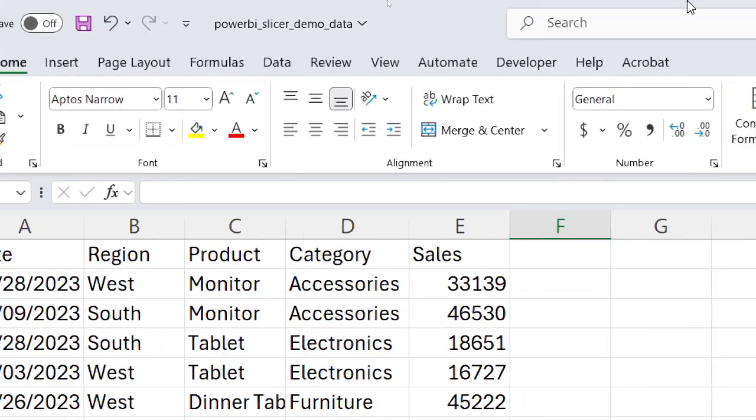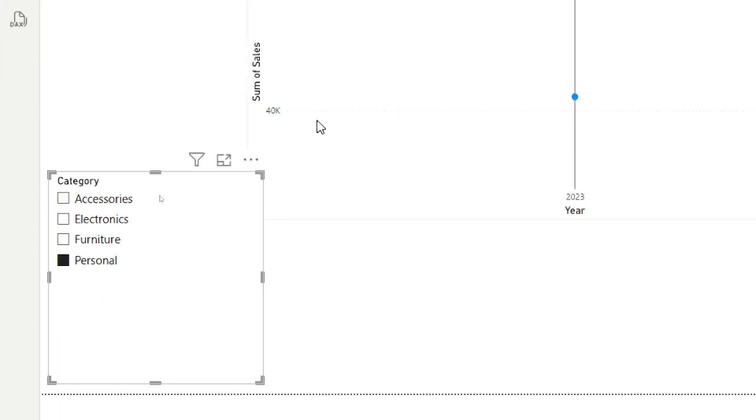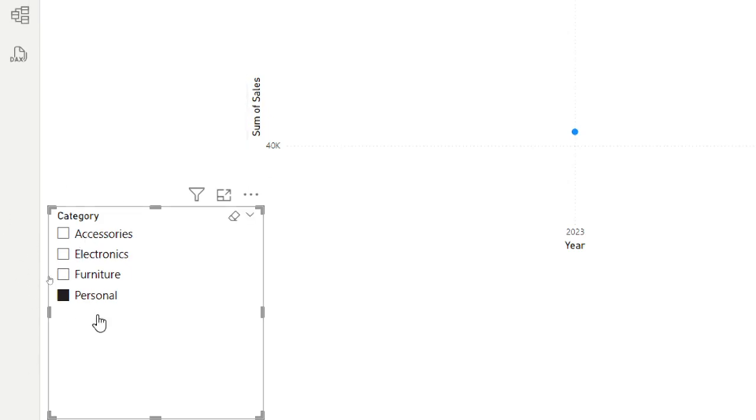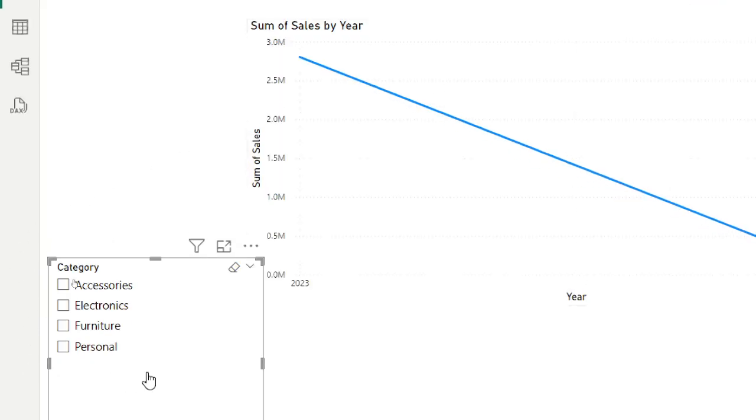Here you can see that because of the slicer, we are able to see the data for whichever category we want to see. So this is how we can use a slicer for filtering the report. If I click again on personal, you will see now the data is for all the products over the years.